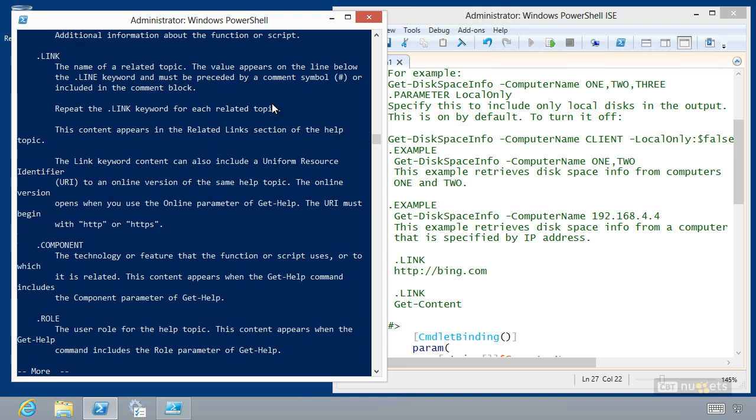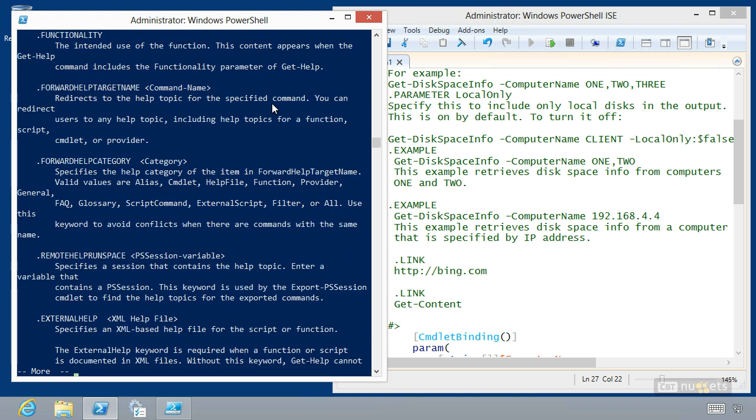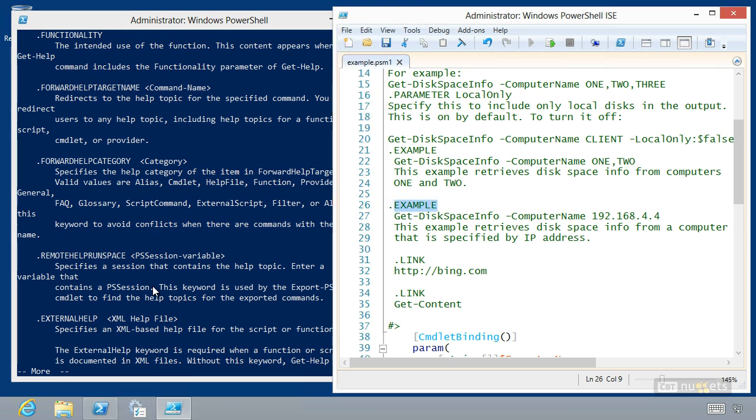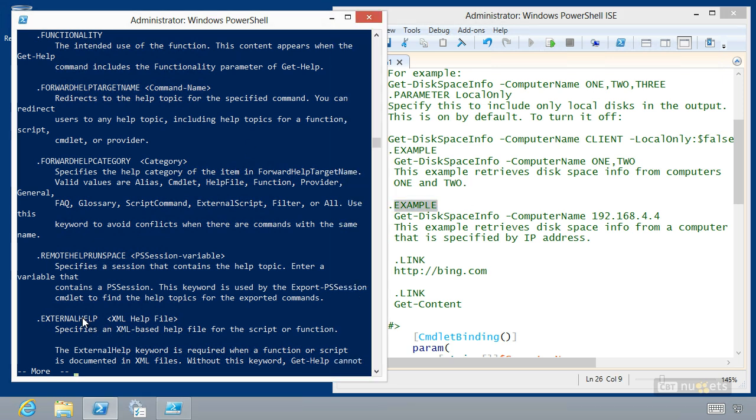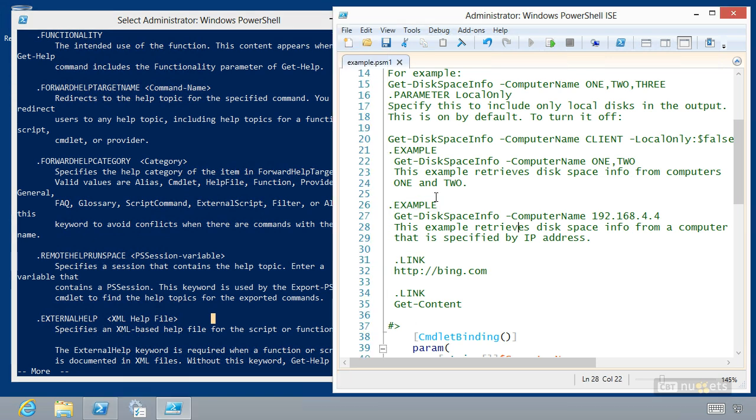There was a keyword in here that I kind of blew past and I said I'd come back to, and it's external help. So if you provide this external help keyword in your comment-based help, and that can be the only keyword you specify, then you point to an XML-based help file. Now, the neat thing about that is you can provide different versions, different languages of that XML help. You could provide one in German, one in English, one in French, one in Italian, whatever you needed to do. So that allows the help system to look at your function and know that it needs to go somewhere else. That also separates your help content from your code.